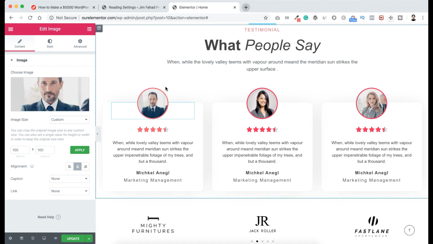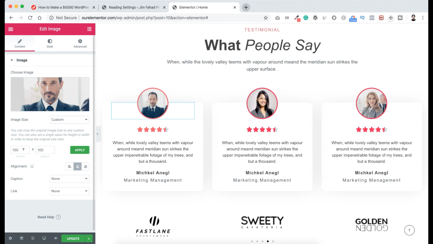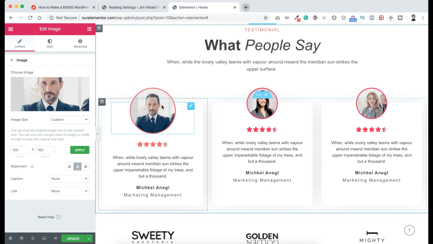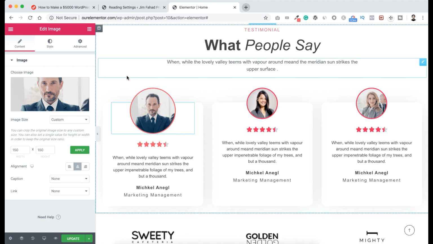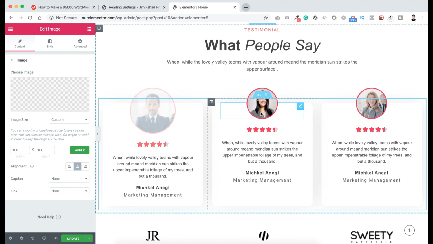See, it's adjusted properly. Just make sure you have not changed this ratio because I have set this up, so you don't have to do anything with that. Like here, instead of 100 by 100, if you make it 150 by 150 and click on apply, this image will be bigger at 150 by 150 pixels. So it's now way bigger than the rest. So if you want to make it bigger, make sure you do that with all these images as well.